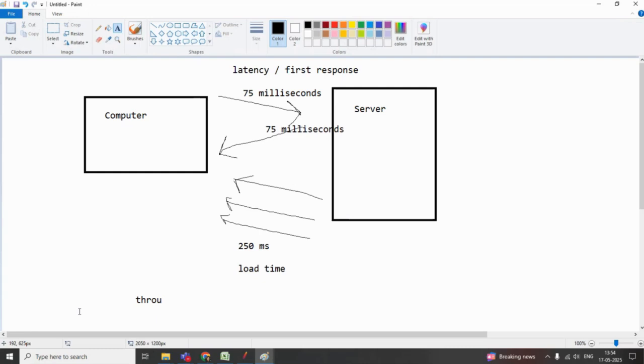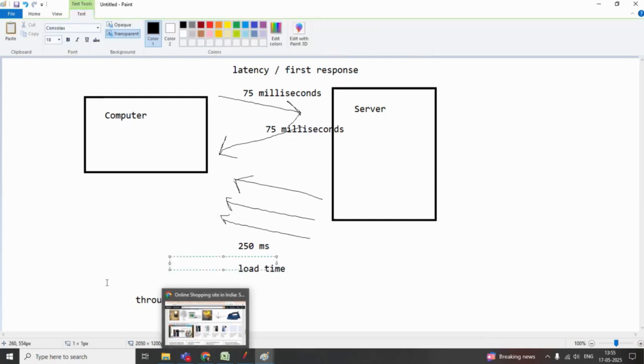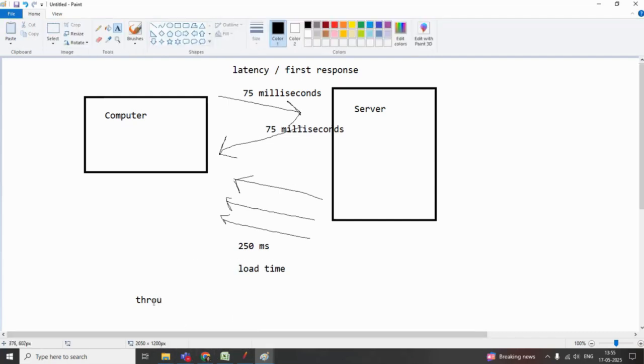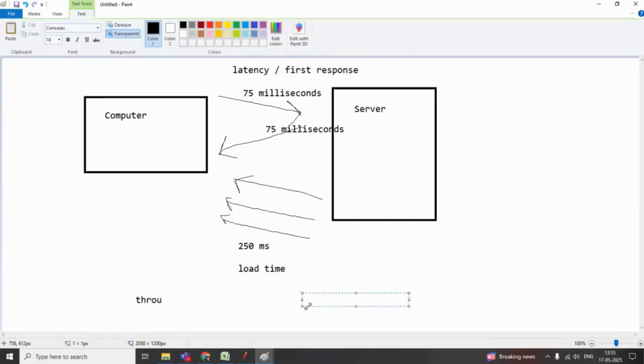This is the thing you have to be very clear about: response time and load time are different things. Response is like when I say hi and you say hi. The time taken by both of us to say hi to each other is known as latency or first response. And after that, without asking me, you will send data to me because I have said hi to you. That's the load time.